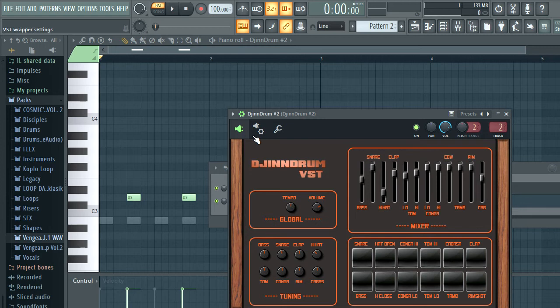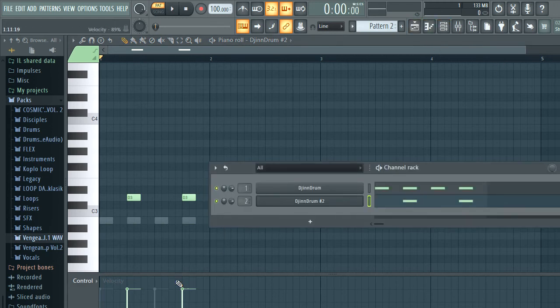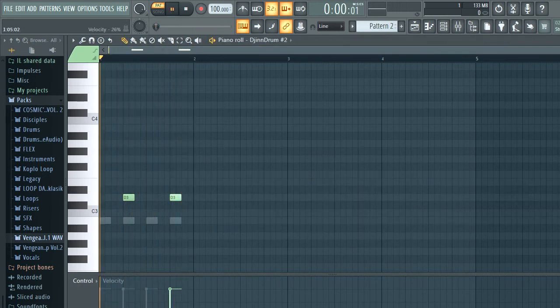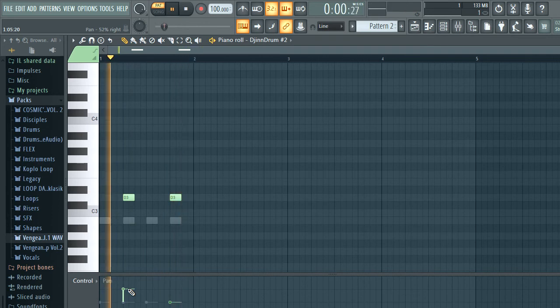And then what else? Oh, we can control the velocity for this VST. If we adjust this velocity up or down, there will be no effect, because maybe it's not made for that. It's not made for velocity response. So whatever you tweak, it will have no impact on the sound of this DJINNDRUM. Or maybe this is the panning on this note pan. It's still mono wherever you tweak it.